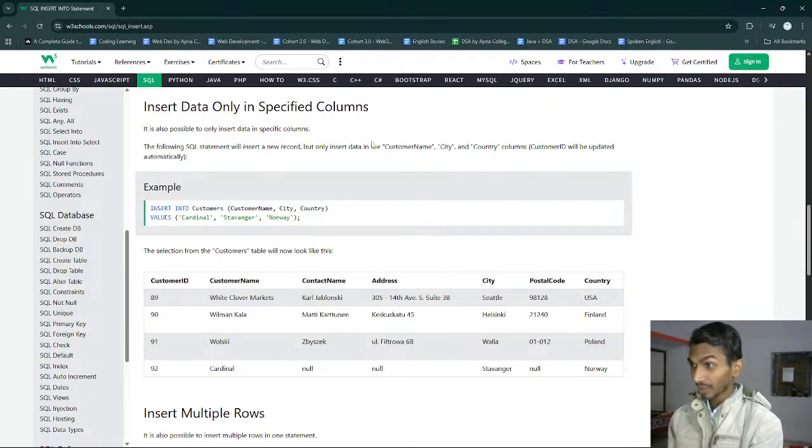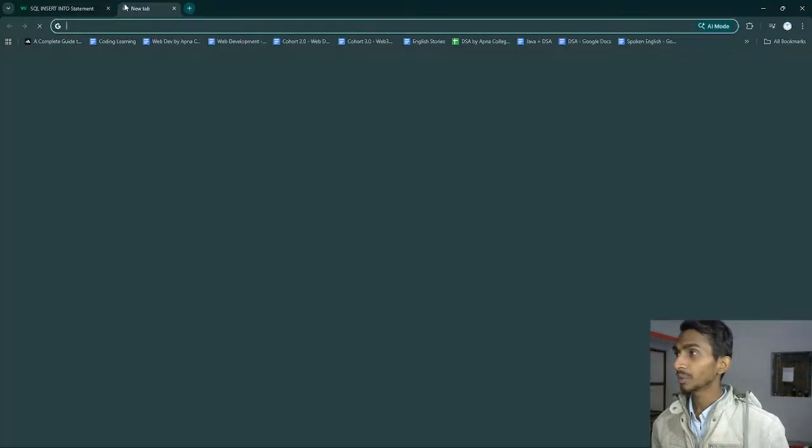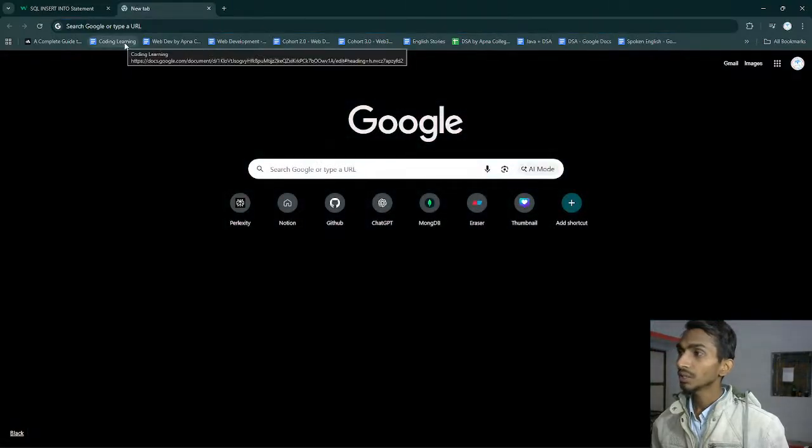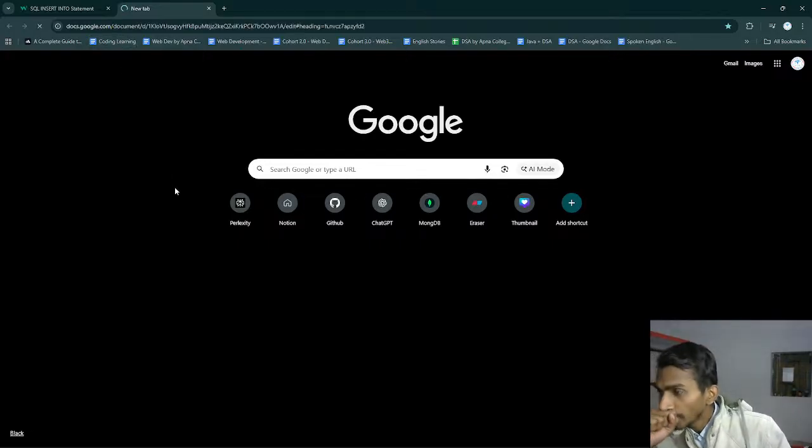First of all, I'm unable to run the SQL commands. What is the right step to go through that? I have gone through it earlier in the past, so I will simply go through my notes. Coding learning, web development by Apna College. Coding learning should be enough. I'm going through my notes right now. Let me have a look at the commands.